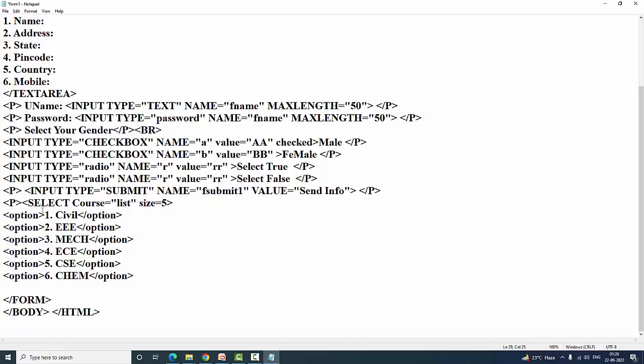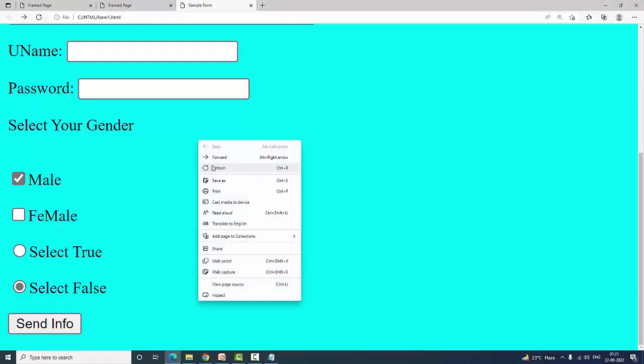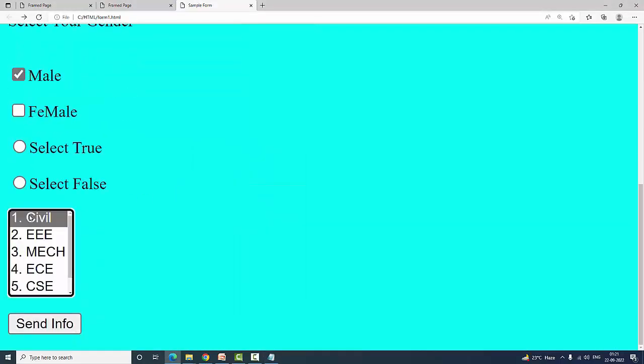Now we have opened the select tag, and you need to close the select tag followed by backslash. Now if you look here, course, and the submit button should always be at the end. Now I have saved the program, and if you refresh, you can select any one option here.